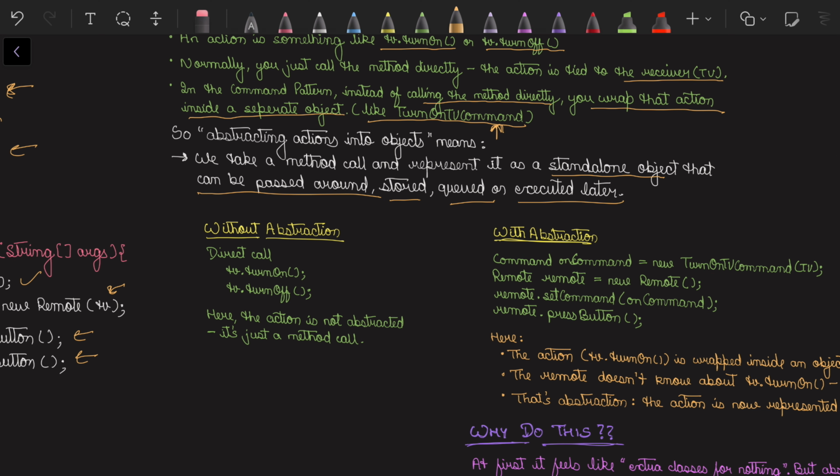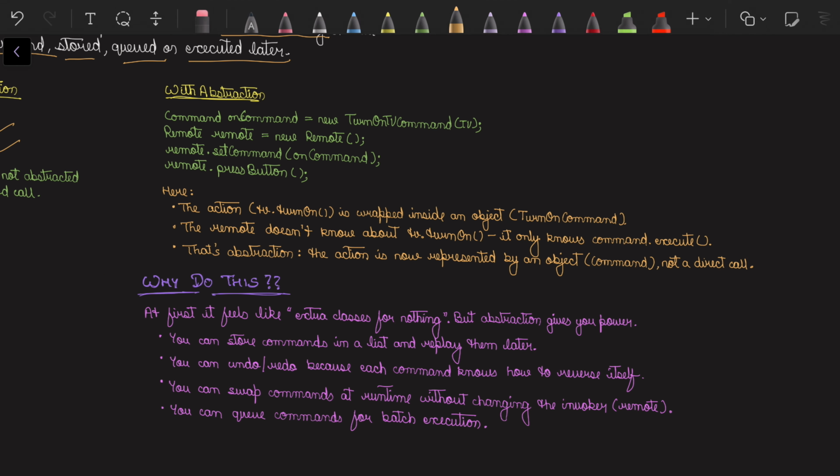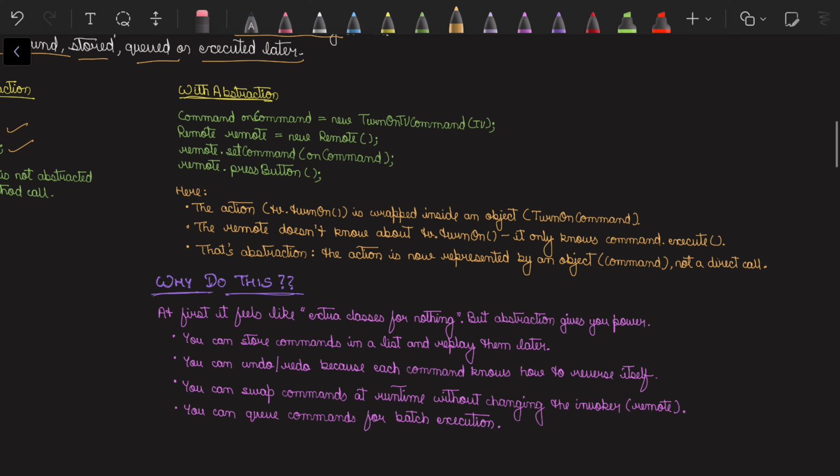Without abstraction, we'll do tv.turn on, tv.turn off. Here the action is not abstracted, it's just a method call. With abstraction, we'll do Command onCommand = new TurnOnTVCommand. We have discussed earlier that tv.turn on can be converted into a standalone object, which we have done as the turn on TV command. Now remote = new Remote. We have created a remote object and we are passing remote.setCommand(onCommand). Now this command can be passed inside the set command to be executed.